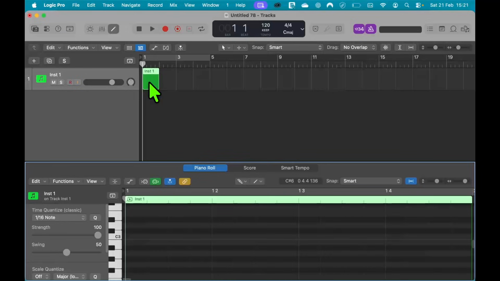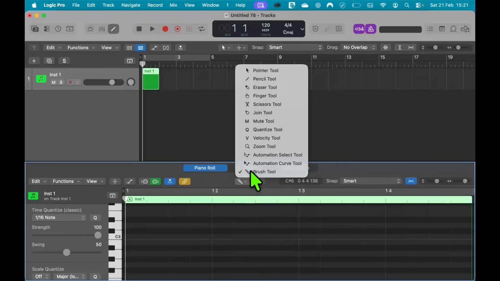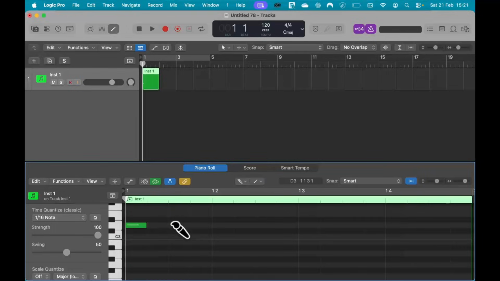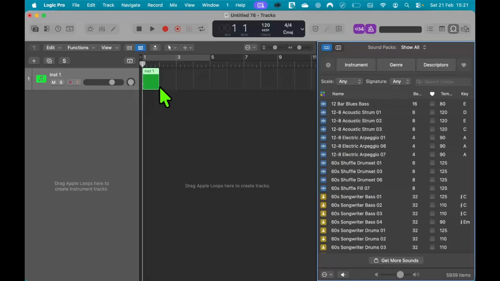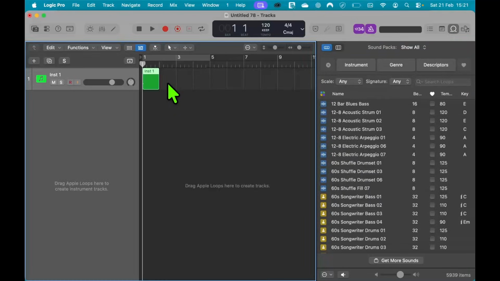I'm going to come into this and create, using the brush tool or the pencil, it doesn't matter, a single MIDI note there. So there's now a little piece of data in this small region. I'm going to open up my loop library, and then I'm going to just drag in this section.